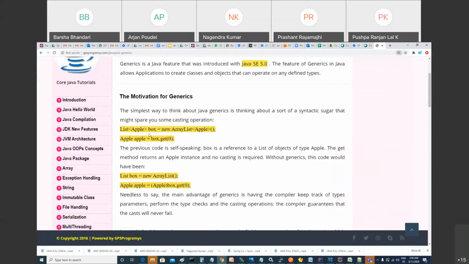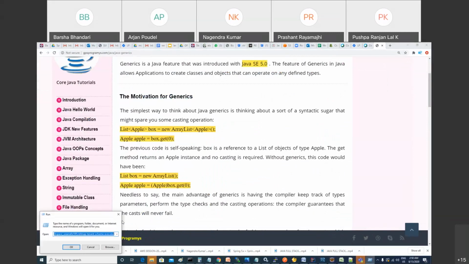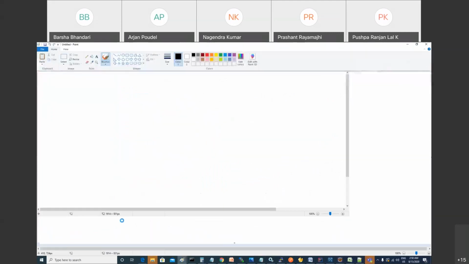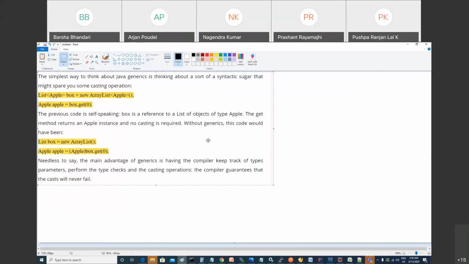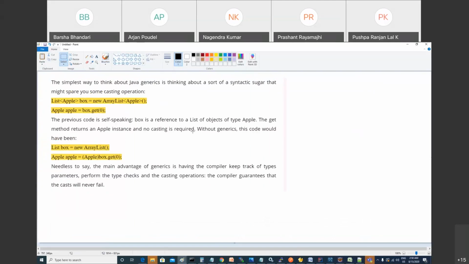So we need to understand what generics is. Anybody heard about it? You have to say yes or no. I think we discussed a little bit with Sarika about type safety. I'm not going to teach you in detail right now. I would only say, generics allow type safety. Type safety means when you make a list, you have to tell what kind of data it is going to hold, so that you can avoid unnecessary ClassCastException.